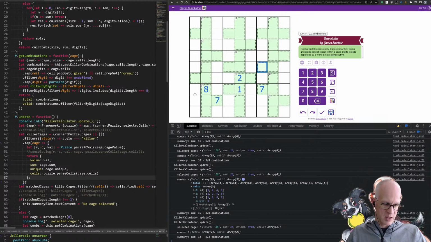On a 14 cage, we have 2 combinations. That's 9, 5, and 6, 8. All right, that's actually quite far along the way for that. So basically, there's 2 things left now.